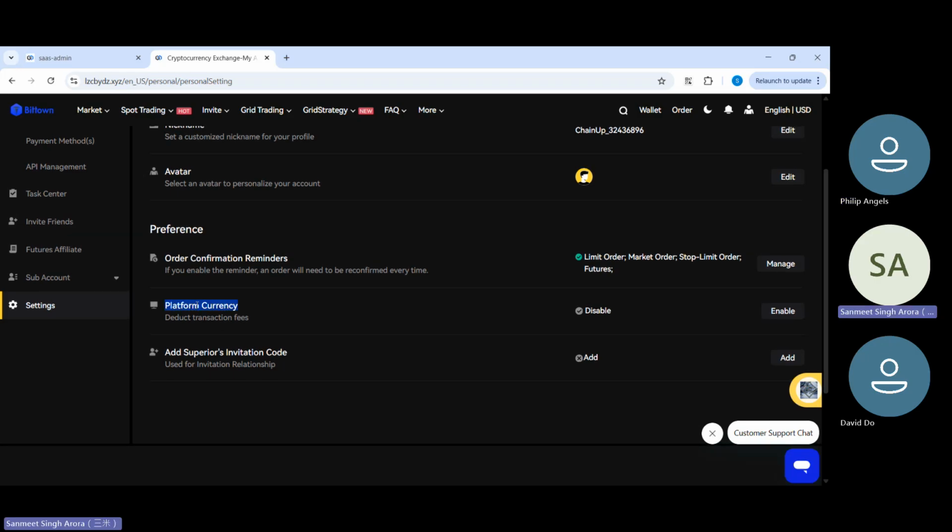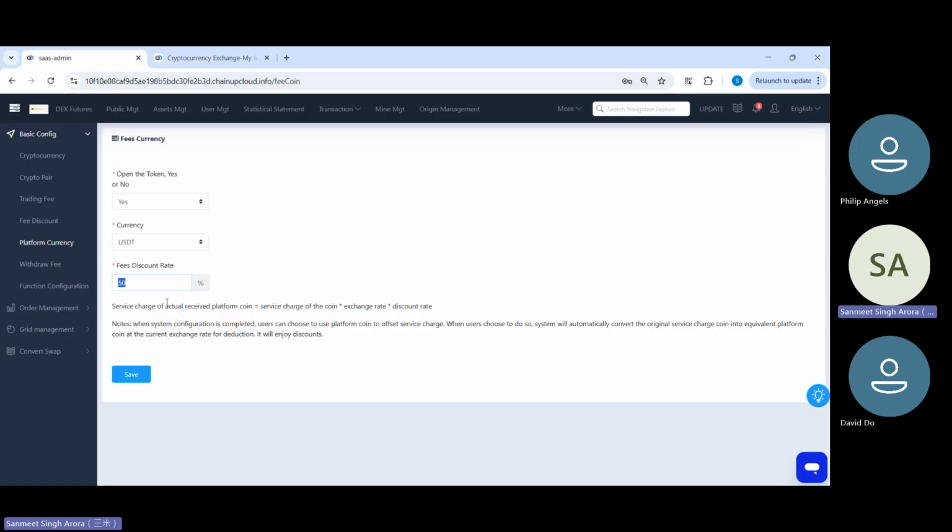Platform currency. So the same currency you configure there, you can click on enable here, and then that currency you configure here is automatically enabled. And then whenever users trade in that currency, they will get this much discount as well, whatever you configure here. So this is how you can promote your own native currency.